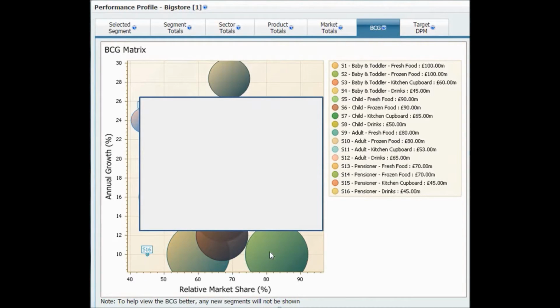Now if your relative market share is over 100, say it goes to 120, then that means you are the market leader and you have 20% more than anybody else. And if your market share is on the 100% mark, that means you're actually an equal leader with somebody else as well. Okay, so that's an important point.